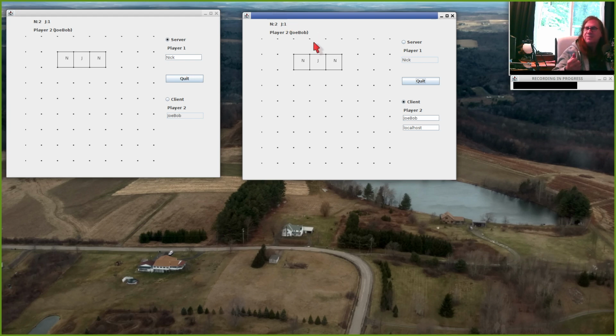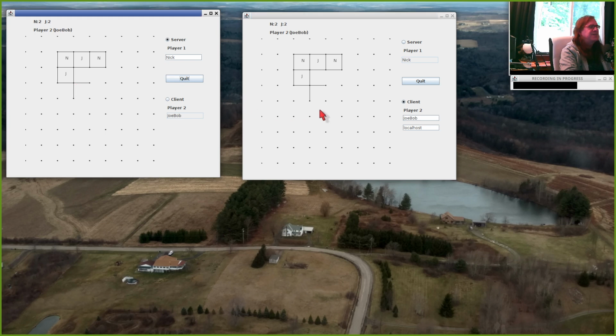So these two games have to stay in sync. The goal is that two people are playing, but they're on separate machines, and they both see exactly the same thing, and the state of the game is consistent.